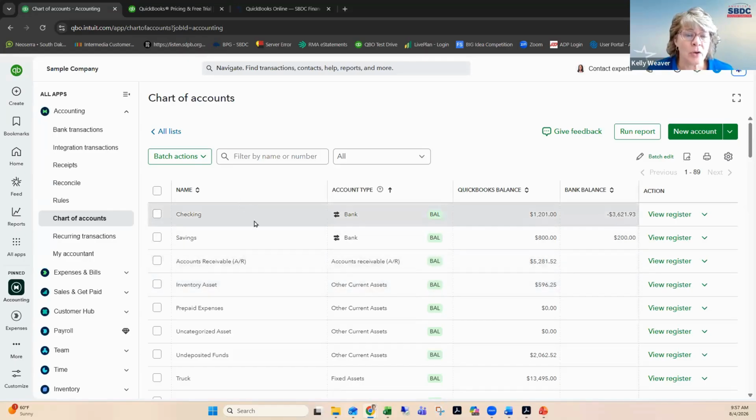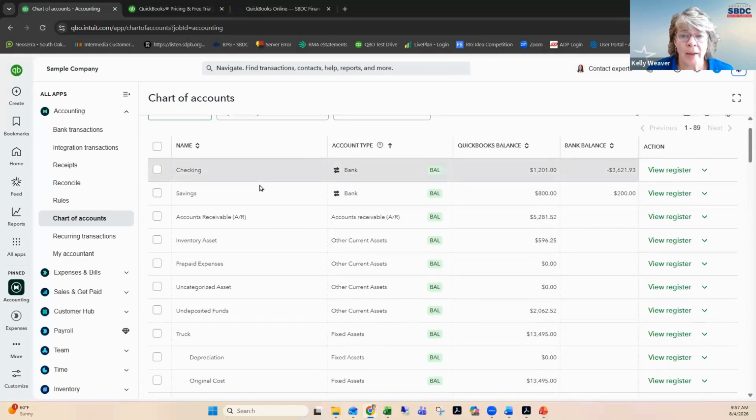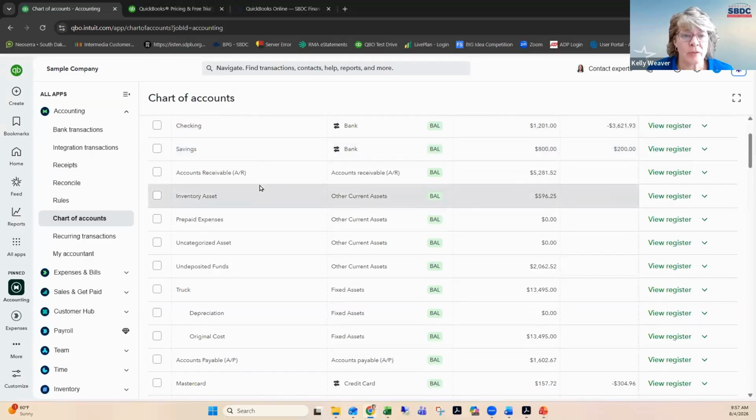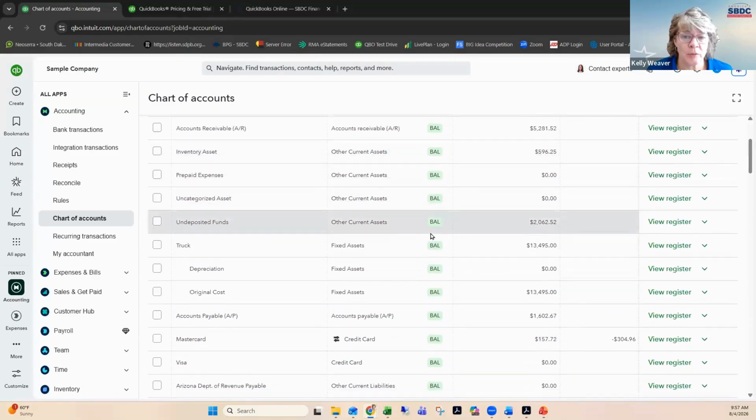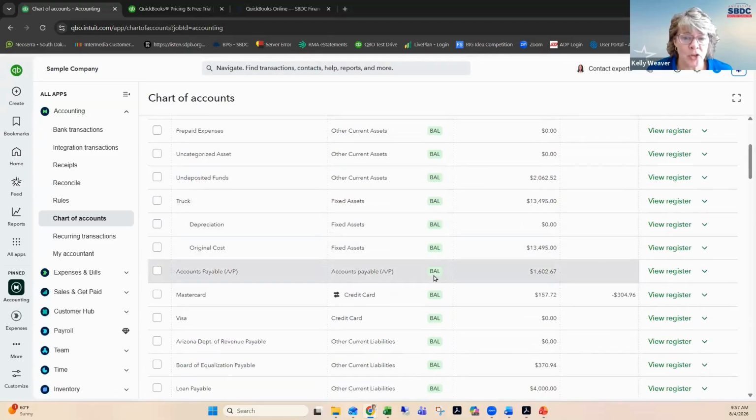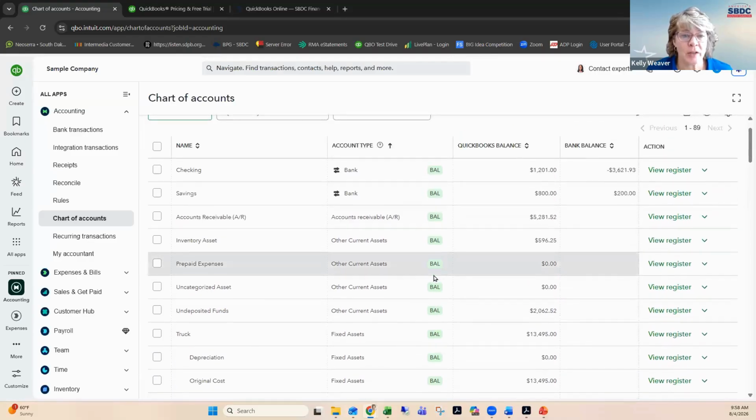So the chart of accounts by nature is listed first by the balance sheet accounts, which you see says BAL here. That means these are all balance sheet accounts. The balance sheet is your assets and your liabilities. Assets, what you own, liabilities, what you owe, and then the net worth is the difference between the two.